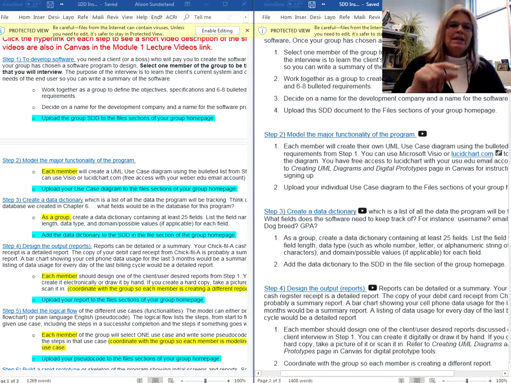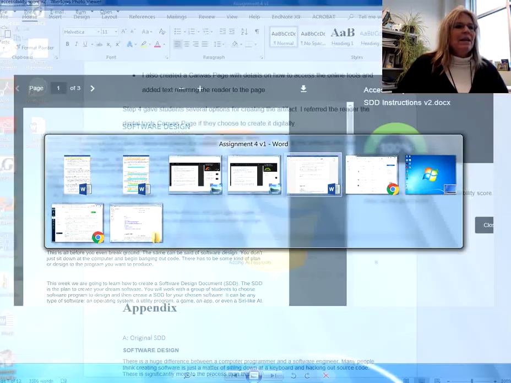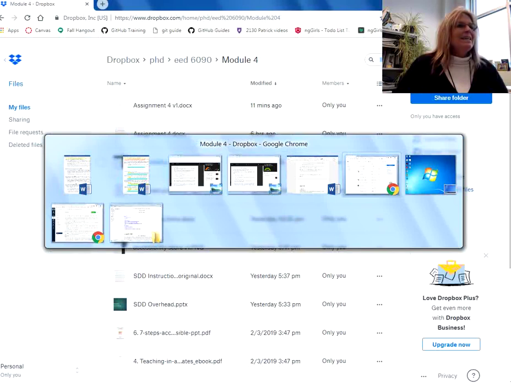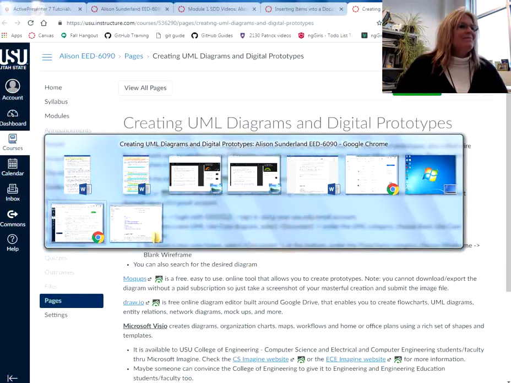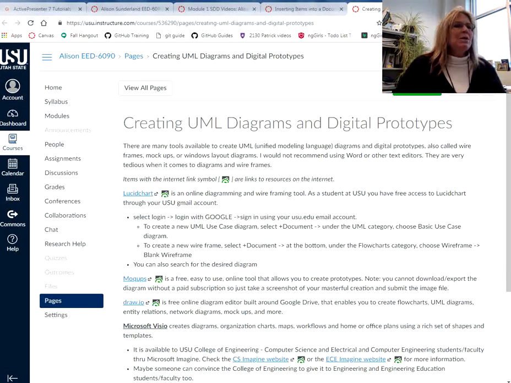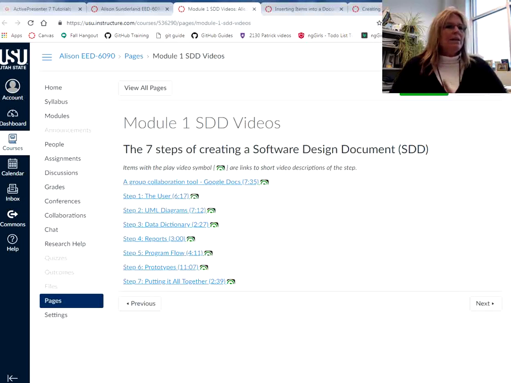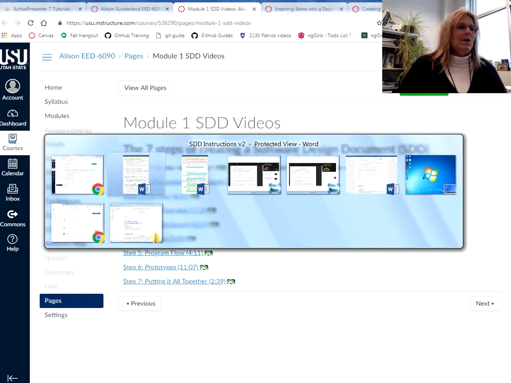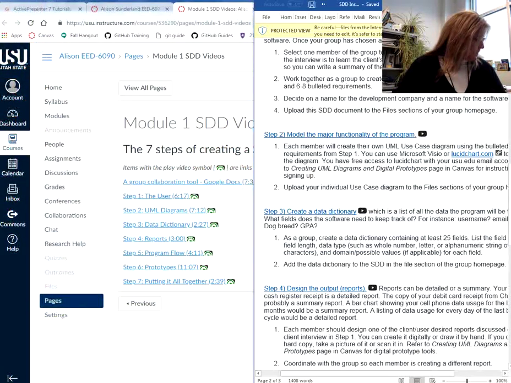I also created a Canvas page so that the viewer of the document can access the individual Canvas pages. So I created a Canvas page that I referenced in the document that includes links to all of those videos, and once again I use that same icon so that, even if they can't tell the color of a hyperlink, they can tell that these are hyperlinks themselves.